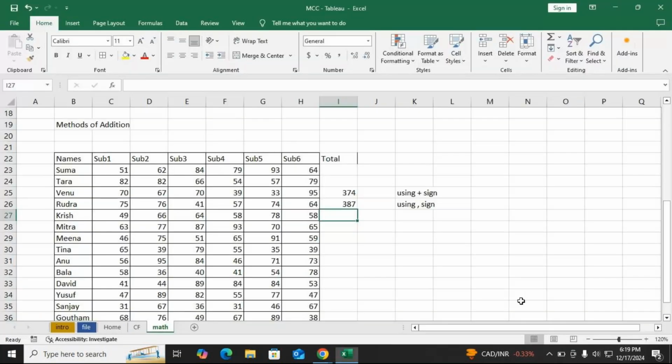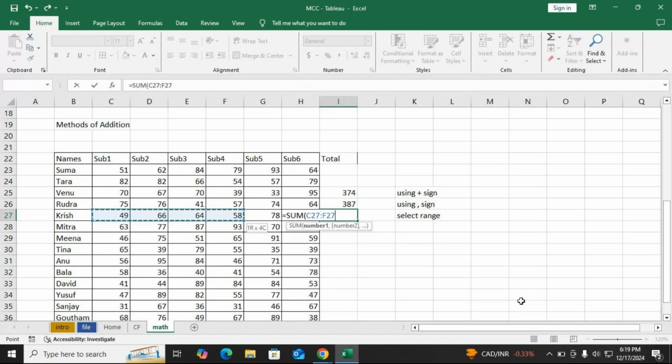Third one is making an addition by selecting a range. So the same thing, equals to sum, open the bracket, go for the subject 1, hold the shift key, then use the arrow keys whichever direction you want to go. I'm selecting all the six subjects. Now close the bracket, press enter. This is the total. You can see here it says from C27 to H27 it has been selected.